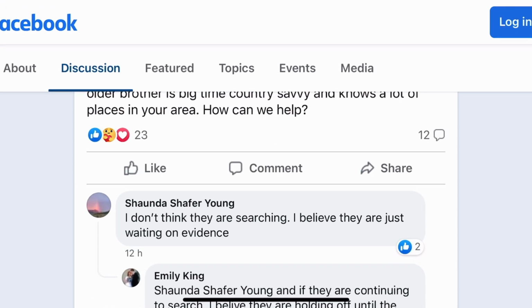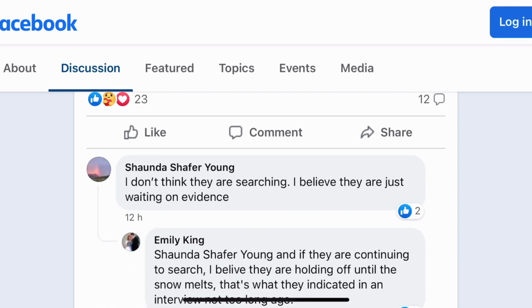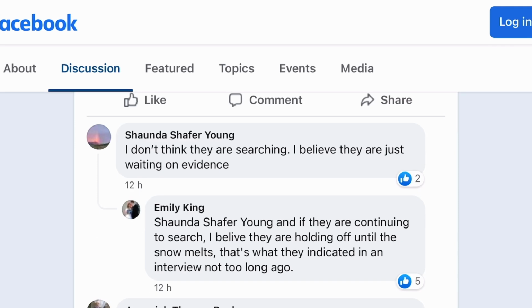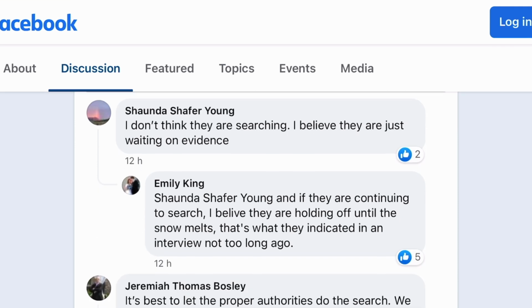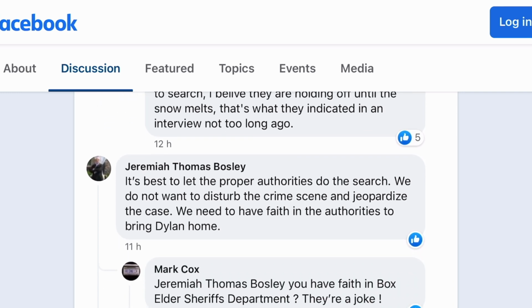Here we go. Sean Schaefer-Young: "I don't think they are searching. I believe they are just waiting on evidence. Also, they can't really be searching because of the weather as described by Candice Cooley." Okay, with the snow and ice. Emily King: "And if they are continuing to search, I believe they are holding off until the snow melts," and that's what they indicated. Yep, true.